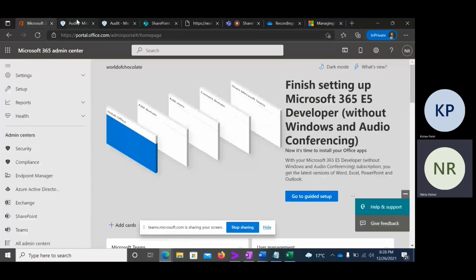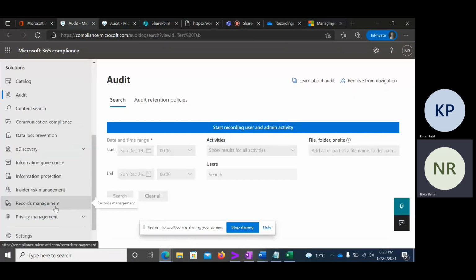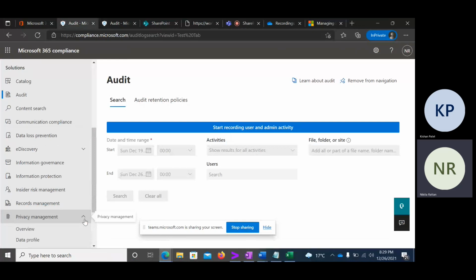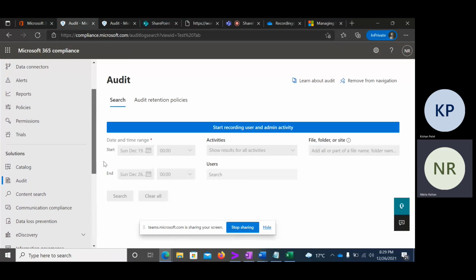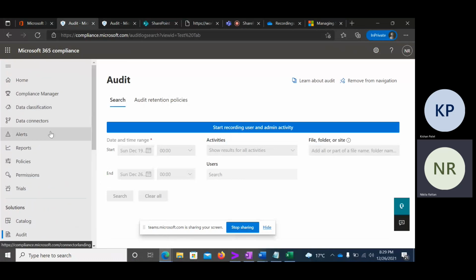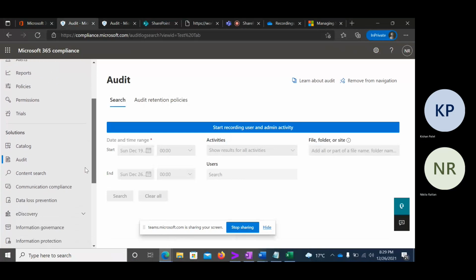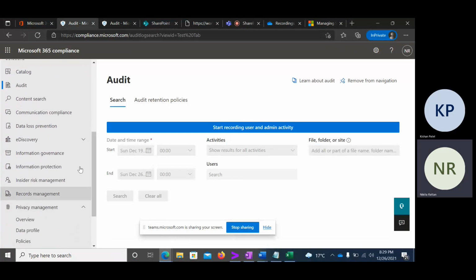This is what security is. Other things, like records management and privacy management, are not used in respect to SharePoint. I do not have information about them, so I cannot give you information related to them. Audit log is one of the things we use from security and compliance, along with the retention policy. We'll see whether the retention policy or retention is there.